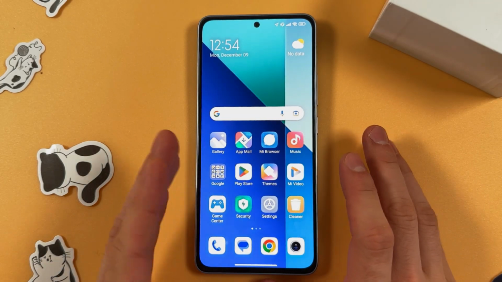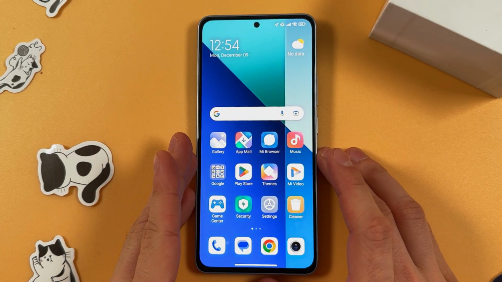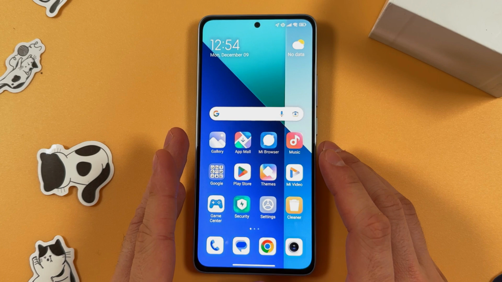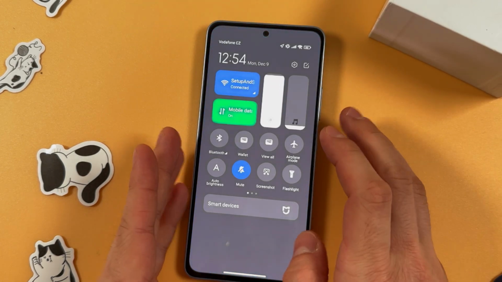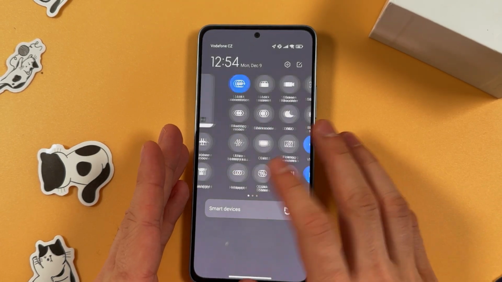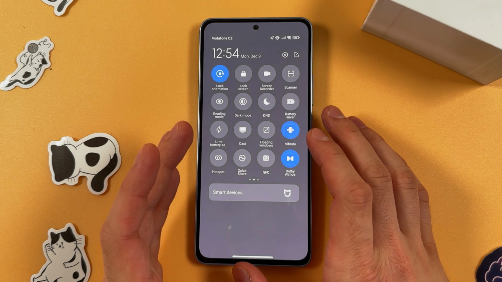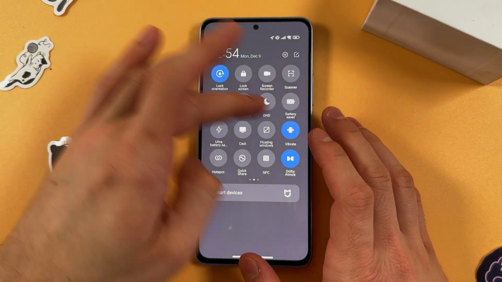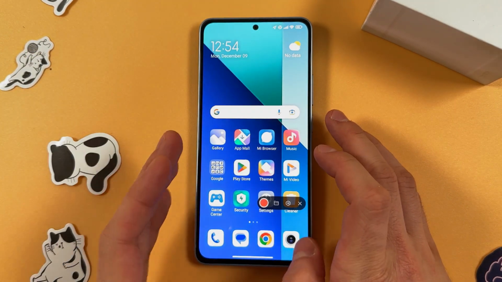Hello everyone, so if you want to screen record on your Xiaomi Note 13, first of all you need to swipe down from the top of the screen to open up your quick settings. Now you've got to find your screen record, here it is, and simply tap on it.